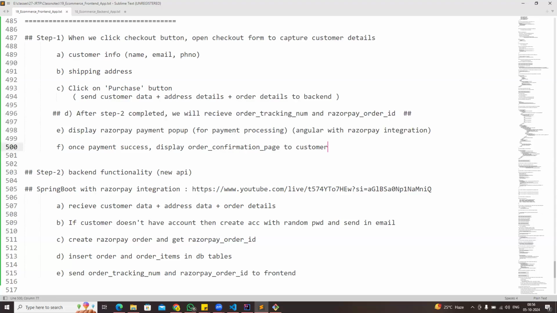Perfect. So Sahil, whatever code you are implementing in the backend, you need to give that Git repository to Kannan so that he can run your project in his local. Then only he can test the functionality.